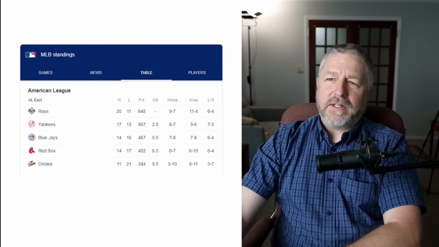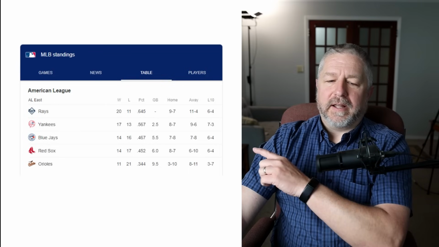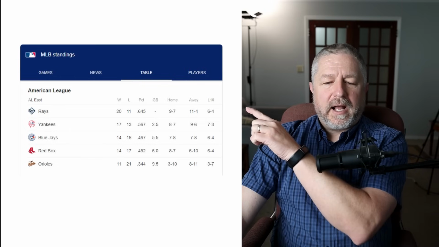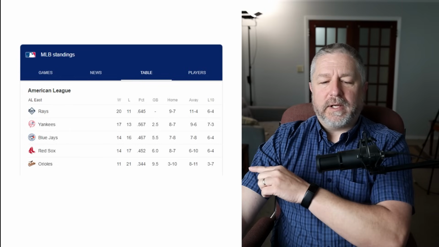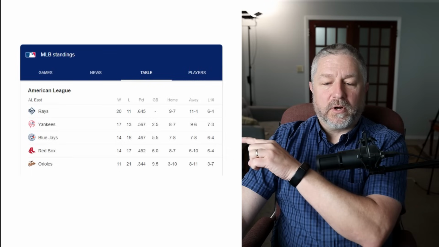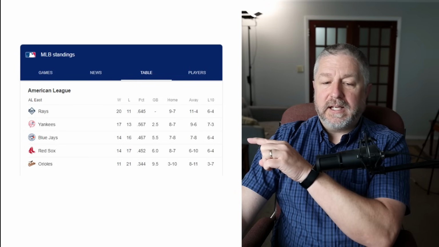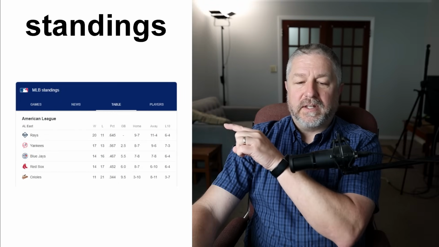And then as the year goes along, you will see lists like this on the internet or in newspapers that show you how well the teams are doing. So maybe your team is the Toronto Blue Jays. On this list, they are in third place in the league. And we call this the standings.